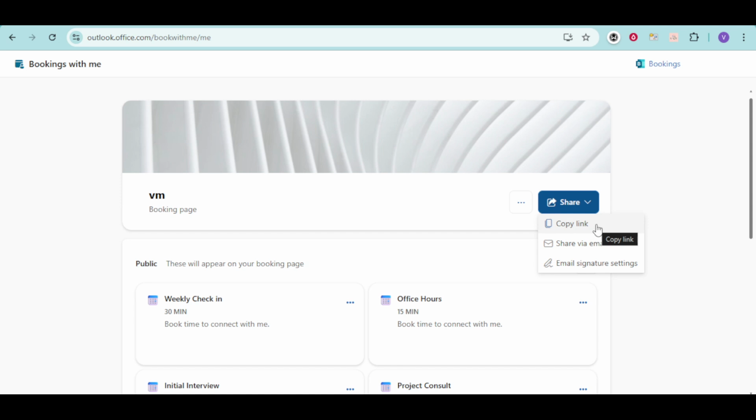Once you've copied the URL, think about the best way to share it with your audience. You can paste it into an email signature, so every message you send includes a book a meeting link. You can add it to your website or intranet, so visitors can schedule time without going back and forth by email. You might also share it in chat tools like your organization's messaging app, or include it in calendar invites for ongoing projects.